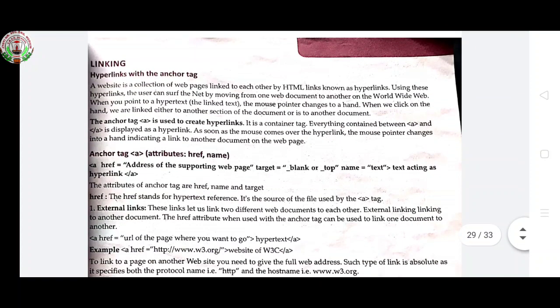Next is linking. We know what linking is: when we want to link 2 pages, we search so many times in Google, the pages are linked, so we click and we get a new web page. So that is linking. Here, how to link web pages in HTML. Hyperlinks with the anchor tag. With the help of an anchor tag, we can easily link our web pages with one another.